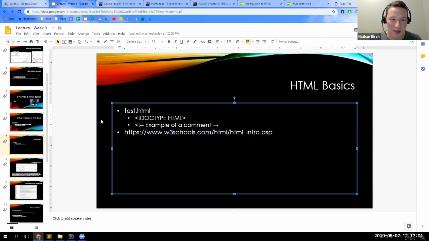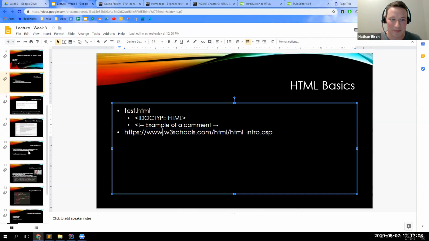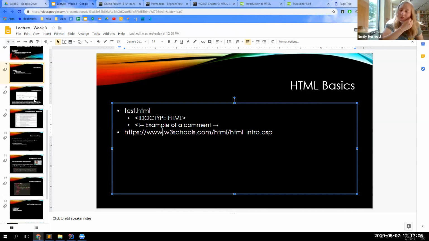Any questions about this so far? I have a question from a few minutes ago. Yeah, go for it. So did you say that using Notepad or using Visual Studio Code, any of those, it's the exact same?